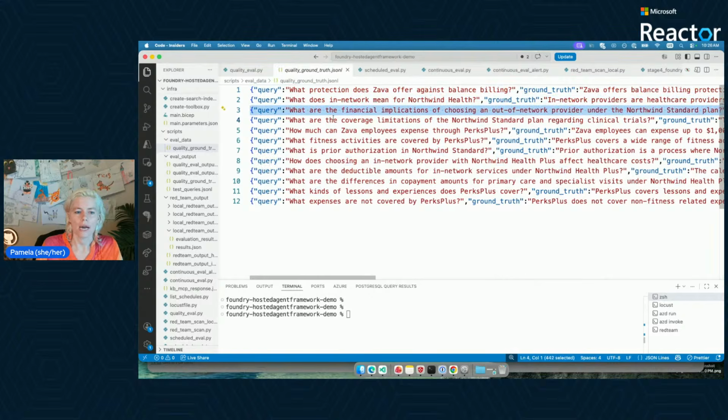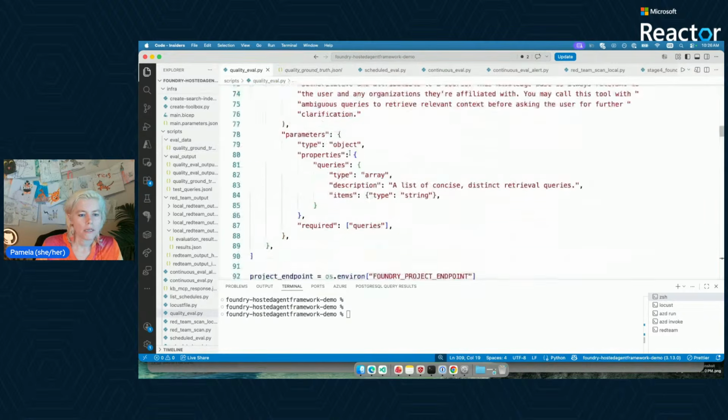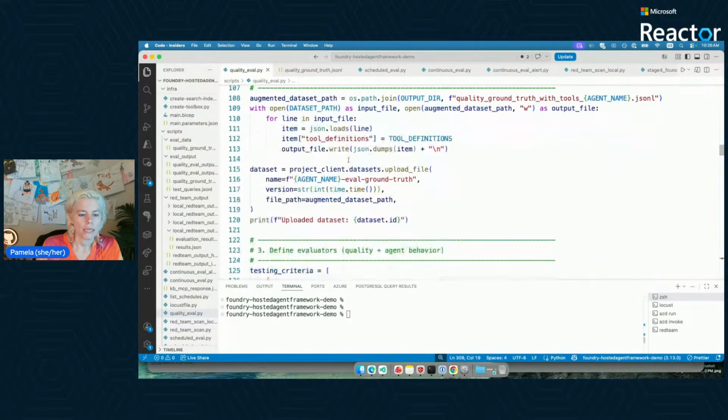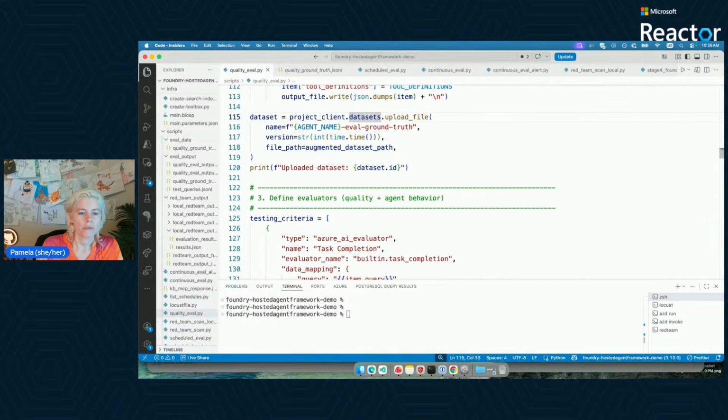As I'm uploading it, I also inject the tool definitions, because the evaluators need the tool definitions in order to do the tool evaluations. So if you look here, I open that data set and add the tool definitions to each of them. Then I upload that to the Foundry project, so now any of my evaluations can reference this data set. Now I've got my data set uploaded.